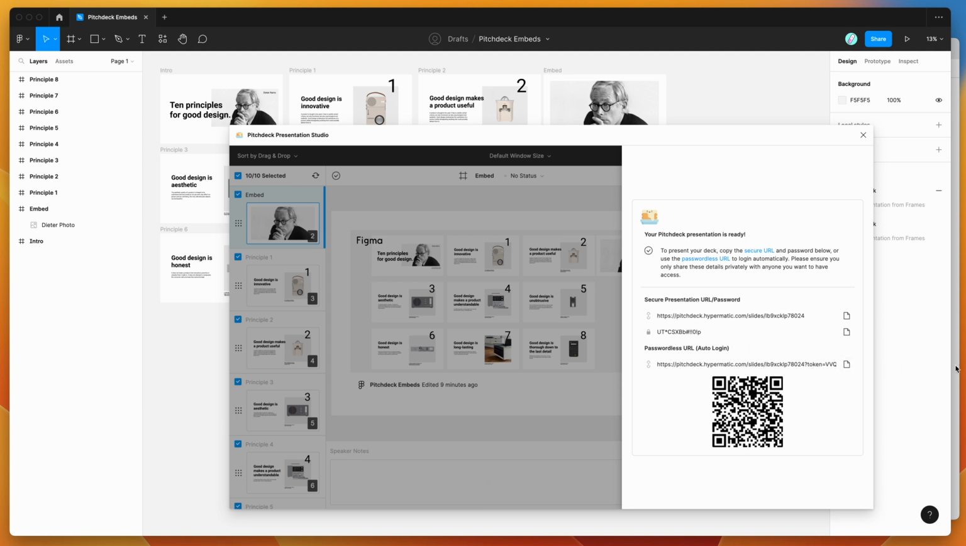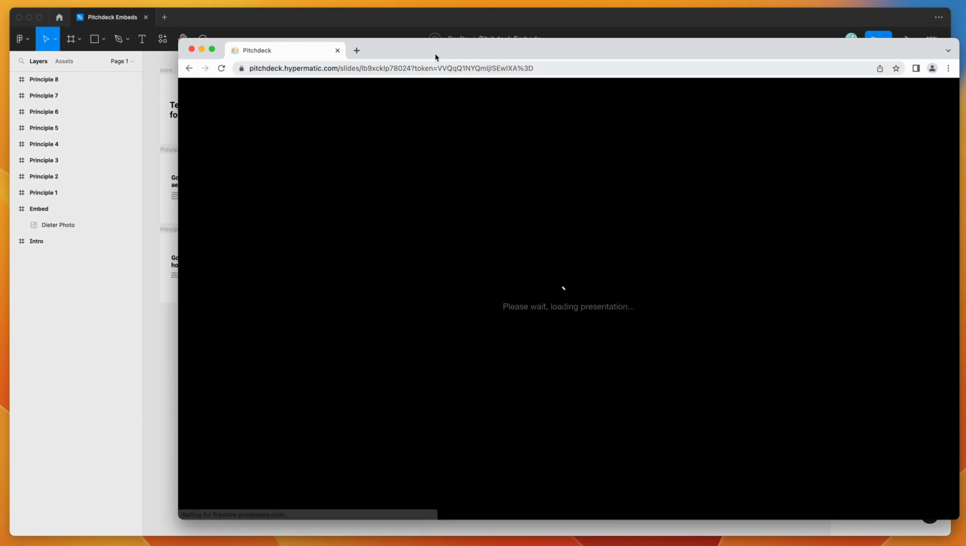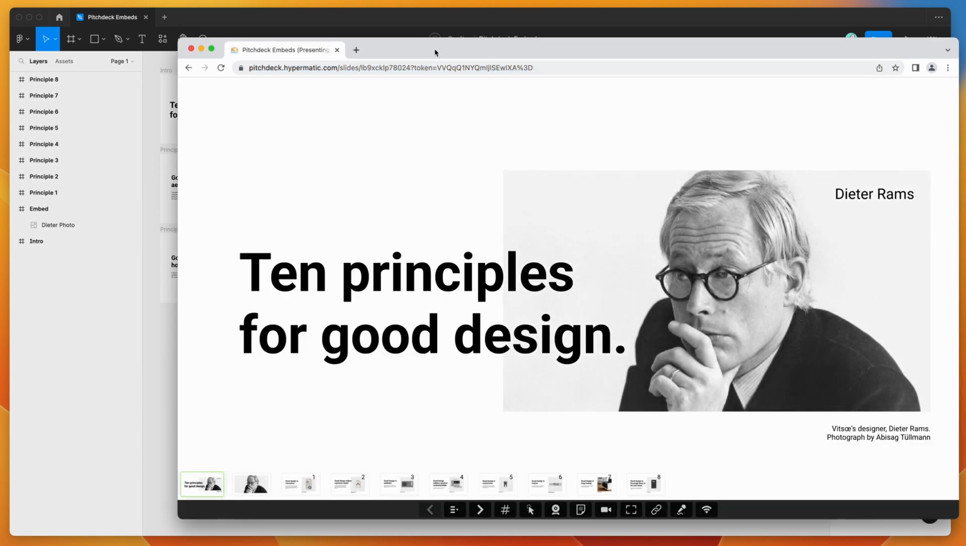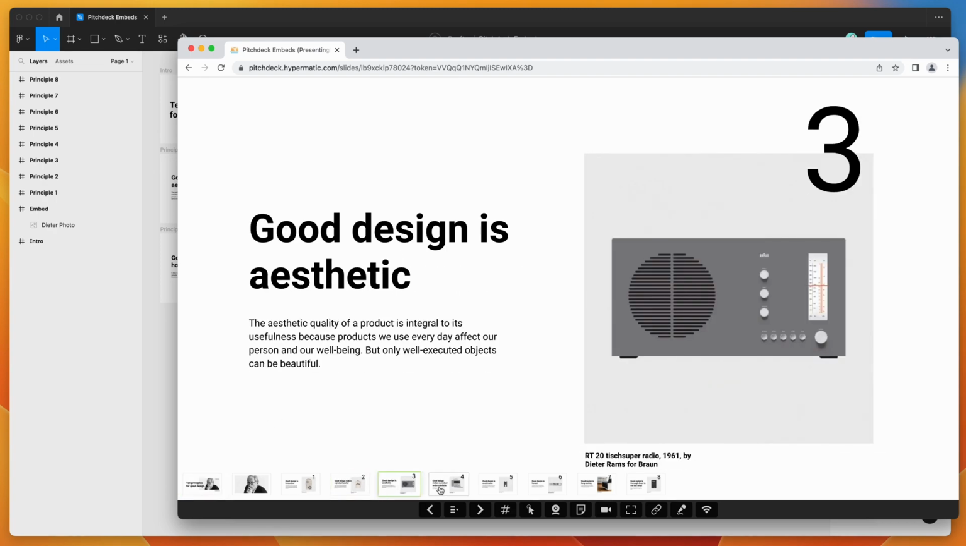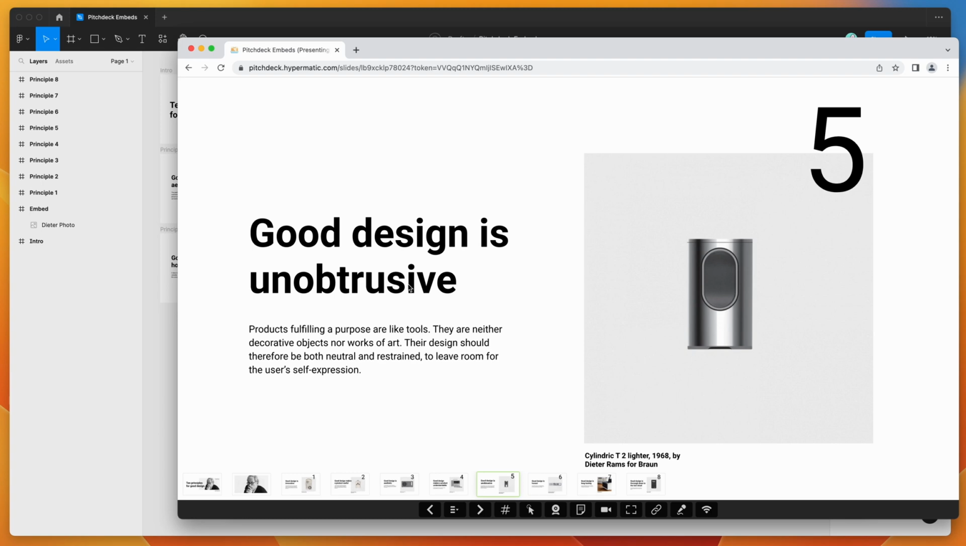So I've already got that loaded up in my browser. I'm going to go ahead and click on that, and I'll just refresh the page. And you can see here that we've got our normal slides, with the images from Figma and the content from Figma all added in there.